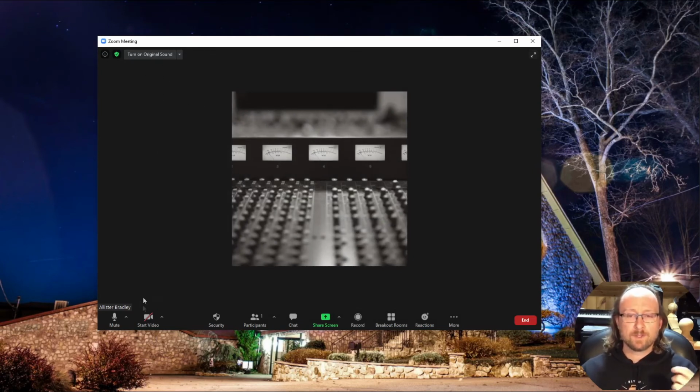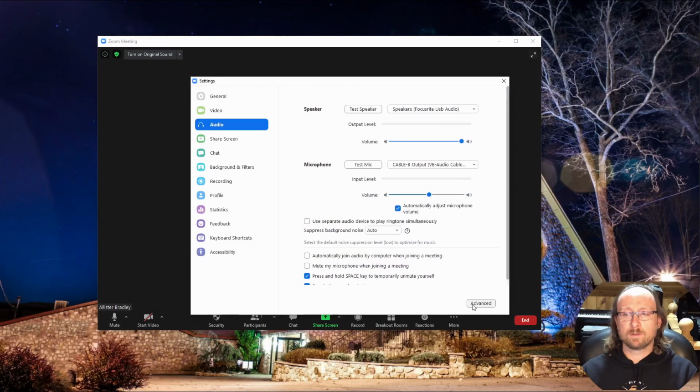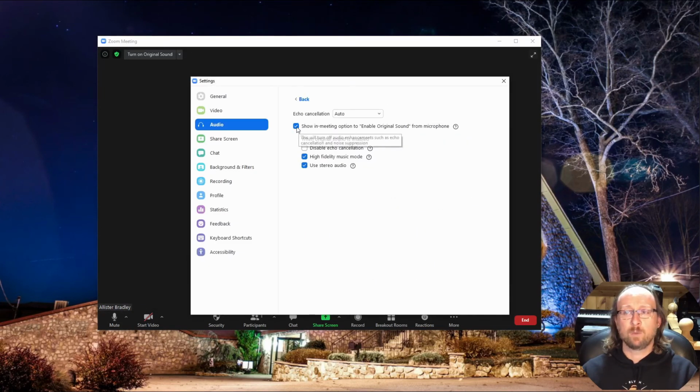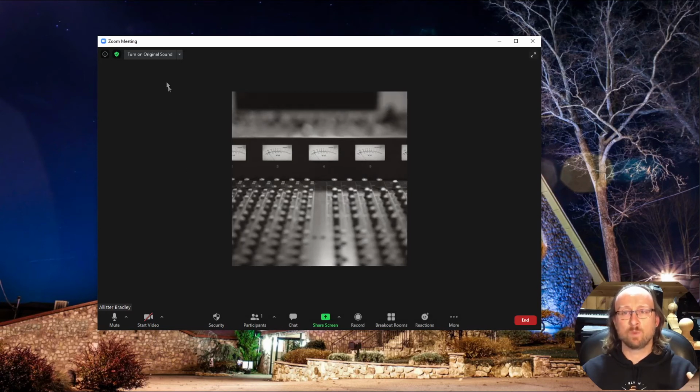Since in the audio settings we clicked the Advanced tab, and we enabled the in-meeting option for original sound, that means in all of our meetings, we'll see this button up the top for turning on and turning off original sound. If you're ever going to play music or perform music into your microphone, I suggest turn on original sound. When it's on, you'll probably see this change color, and you'll then have an option to turn it off. That's how the button will be labeled.